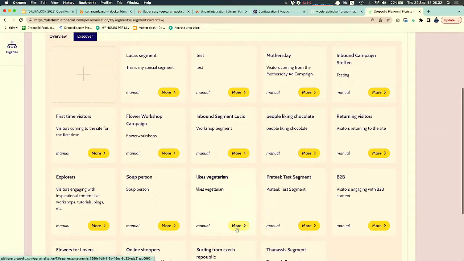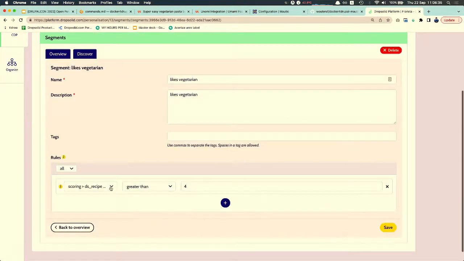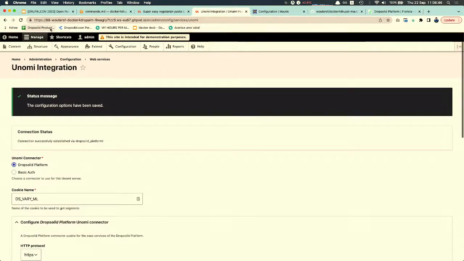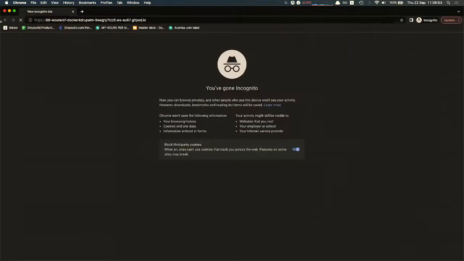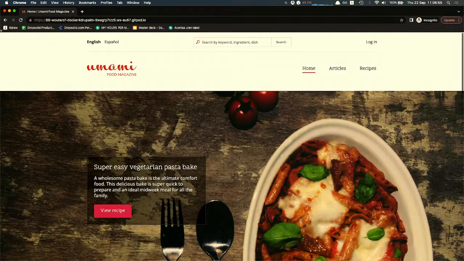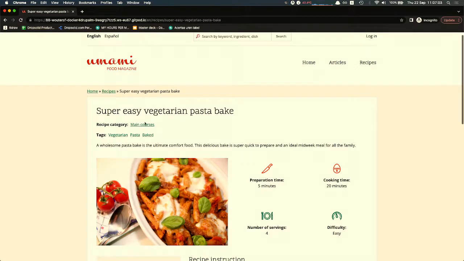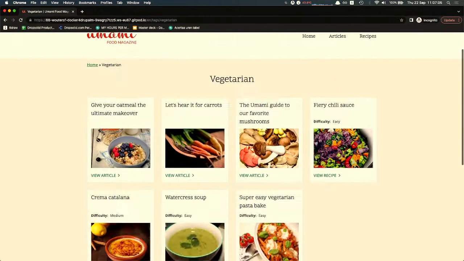I showed you the vegetarian light. So what I've configured here is, if people have visited more than four vegetarian dishes, they're going to fall into this segment, and they will start seeing this. The segmentation was already active. I created these in advance. So actually, now, the moment of truth, let's see if it works. It's not on your computer, it's on Gitpod. So let's see, I'm going to be a vegetarian today.